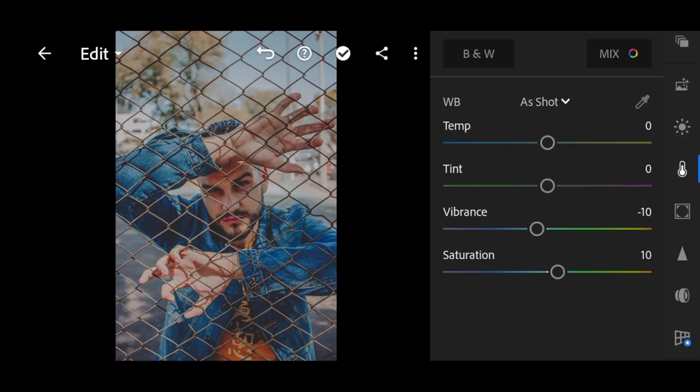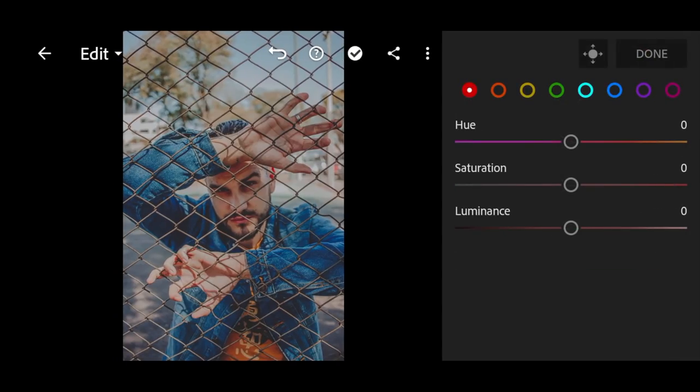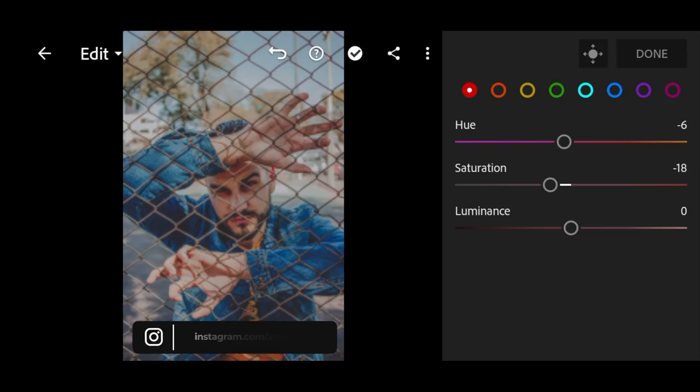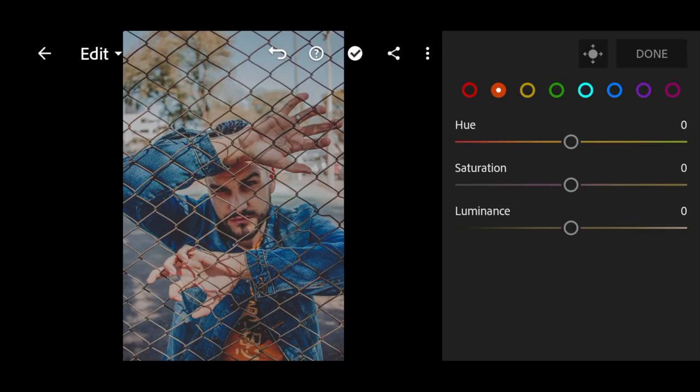Go to Color Mix. First, go to red color. Hue to -6, and saturation to -30. Next, go to orange. Hue to -10, and saturation to -40.